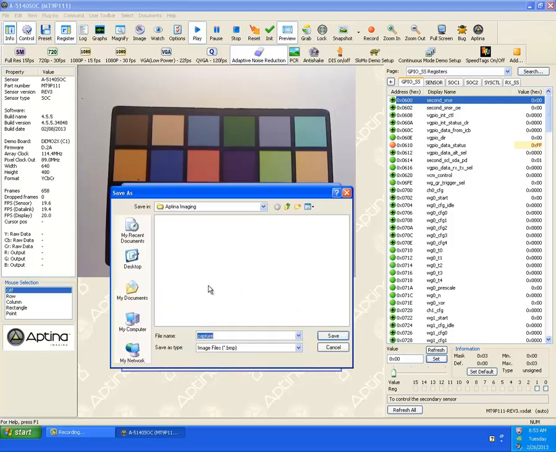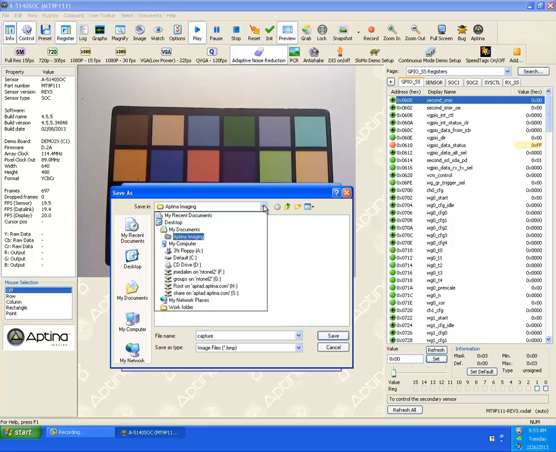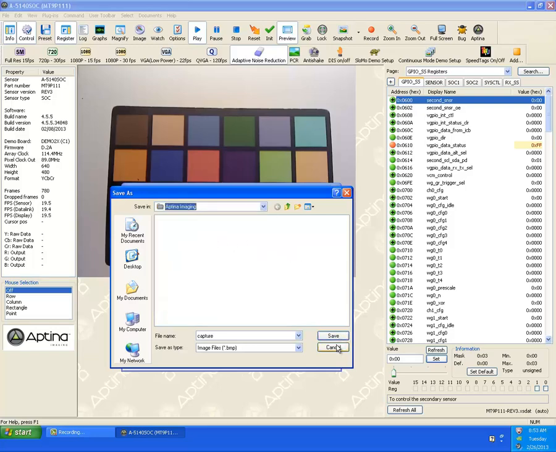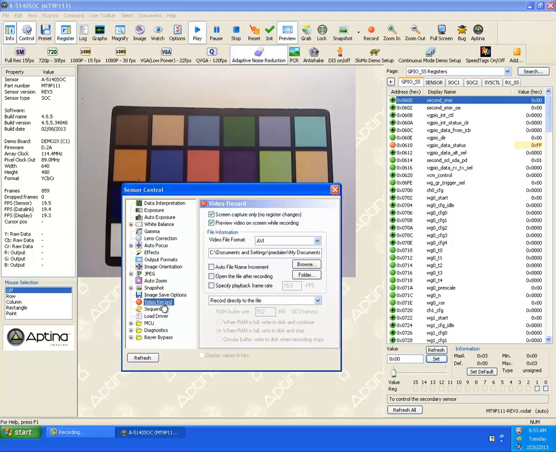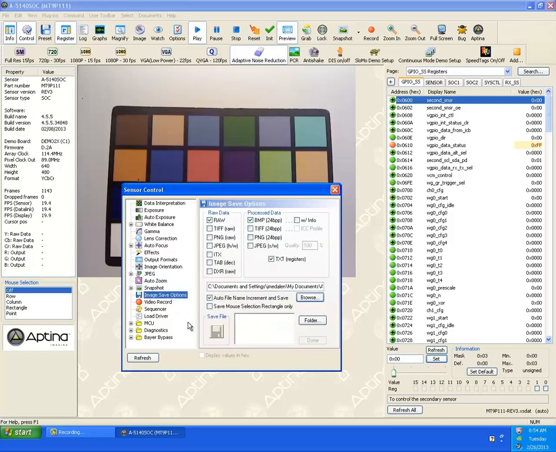where the images are going to be saved. In this case, it's the default, which is under My Documents in Aptina Imaging. We'll just cancel that. And you do the same sort of thing if you want to record video. I won't record a video here, but it's the same sort of thing. You can select auto file name increment, and what that means is when you save it, it'll automatically save the file for you and increment with a number. We'll go over that in just a minute for our image save options.